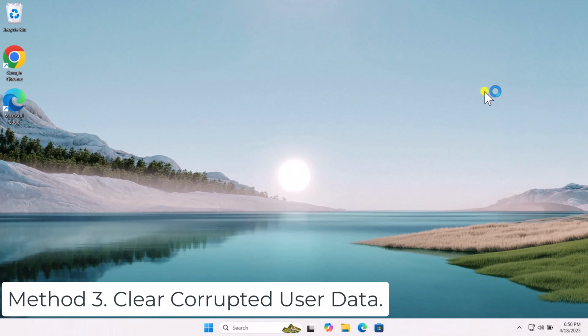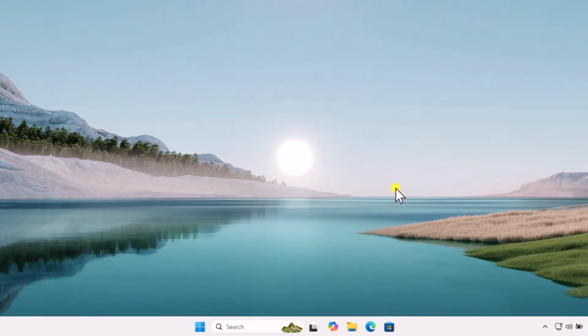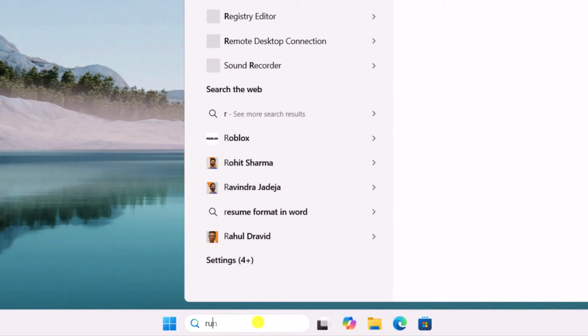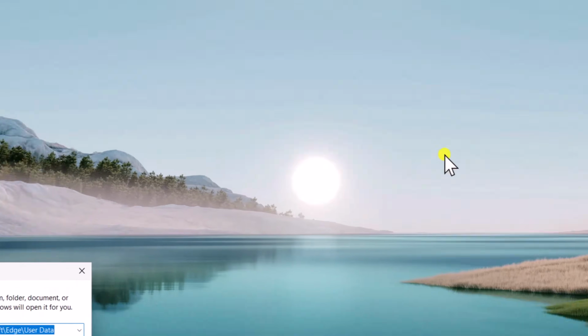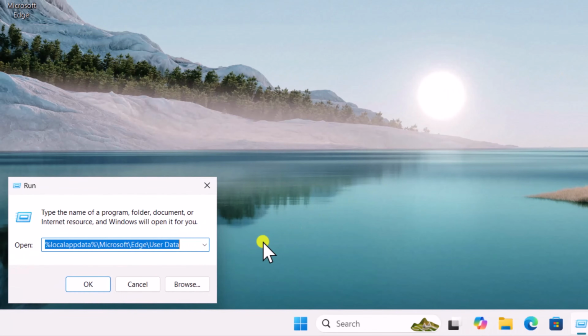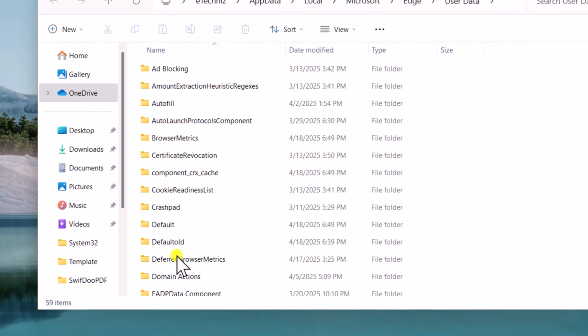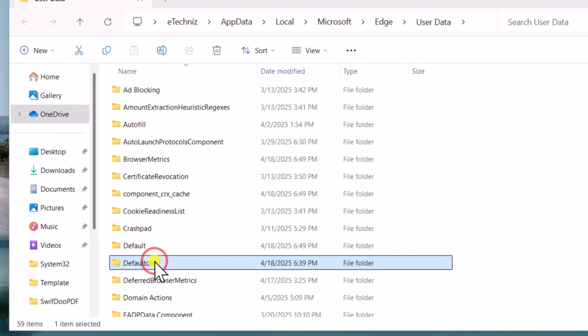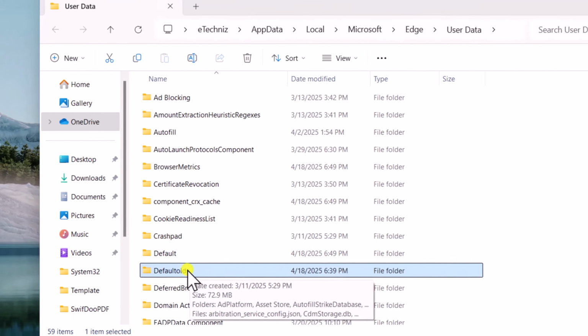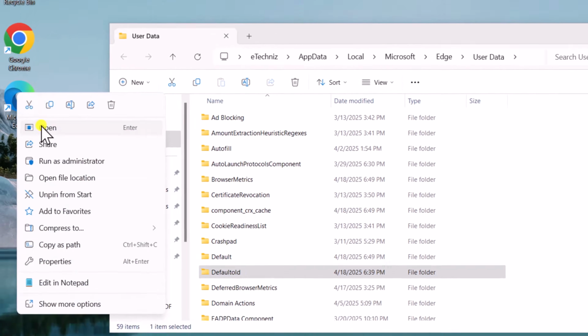Method 3. Clear corrupted user data. Click in Search. Type Run and open it. Paste the location command in here and press Enter. Rename the folder named Default to Default Old. After doing so, try launching Edge again.